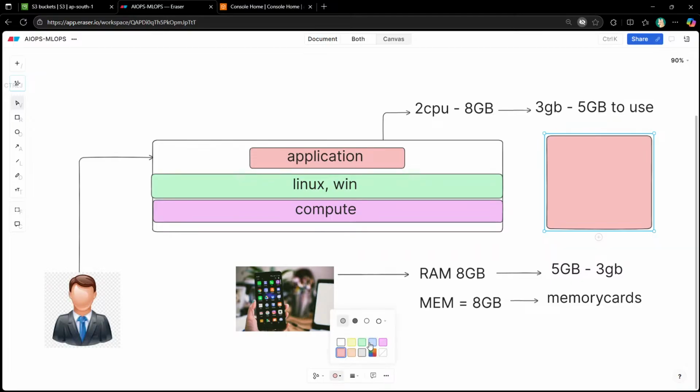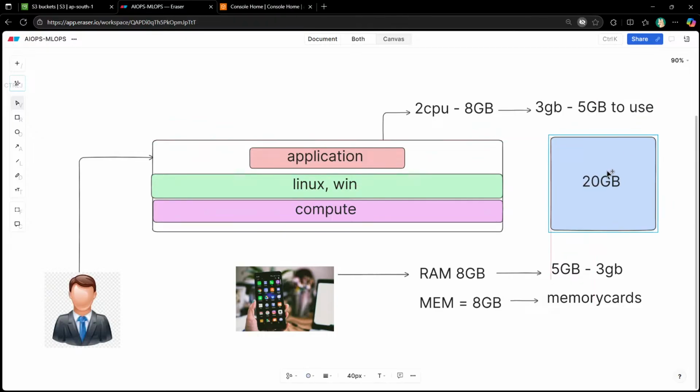Now this is my extra memory. How much do I want? I want 20 GB. If I attach this 20 GB to my server, then 5 GB plus 20 is 25 GB, which is enough for my application and for the users. It will work nicely without hurdles, right?